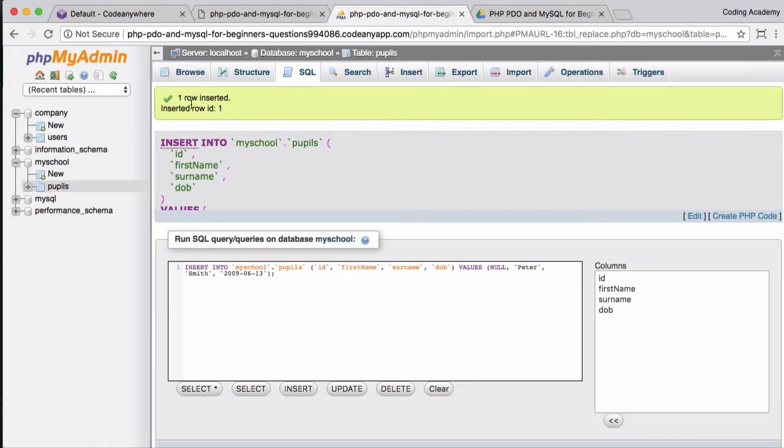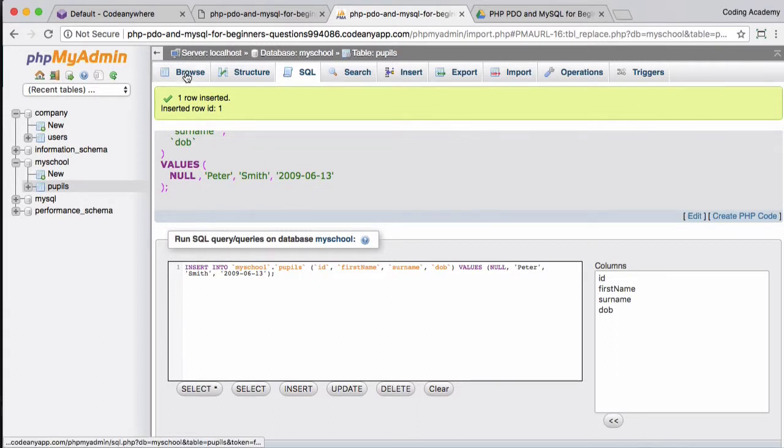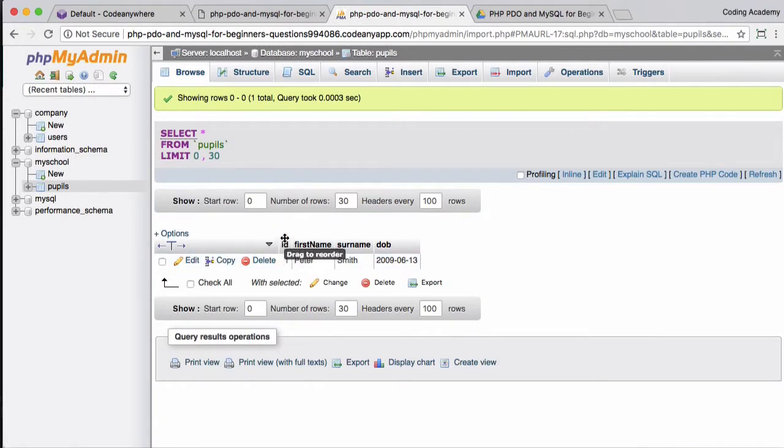So we can see that's been successful. We can see the SQL code here. We're inserting into the pupils table. We've got these four columns and the values of null, Peter Smith, and the date of birth. Now, obviously the reason that was null, we left that blank. But if we click on browse, we can see that that value has actually been filled in for us. There we go, ID of 1.